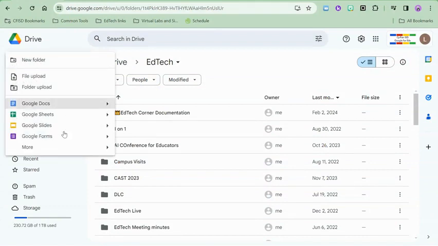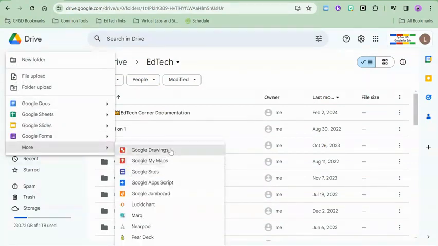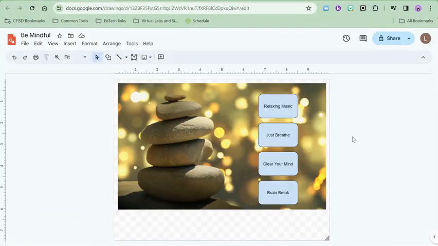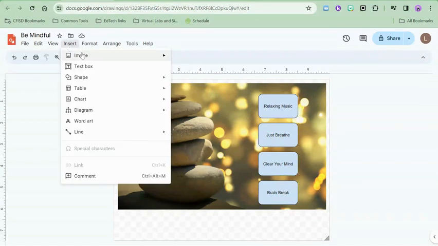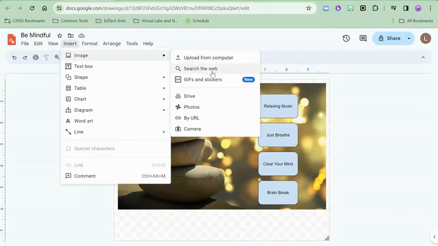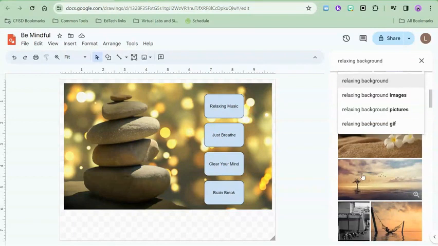I went to New, and then I looked for Google Drawings, and that's what I clicked on to create a new Google Drawing. And in this Google Drawing, I inserted an image. So the image that I searched for on the web was relaxing background. And so I found some relaxing backgrounds. And so I imported that image on my Google Drawing page.